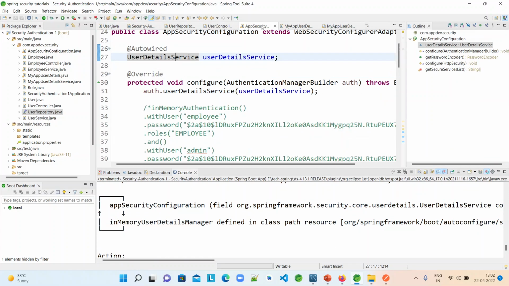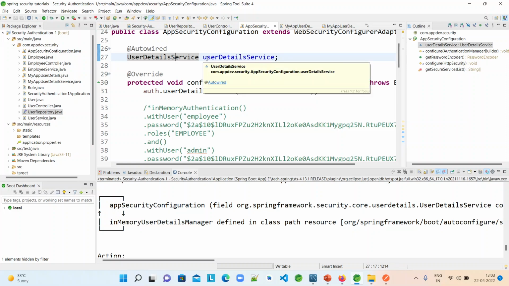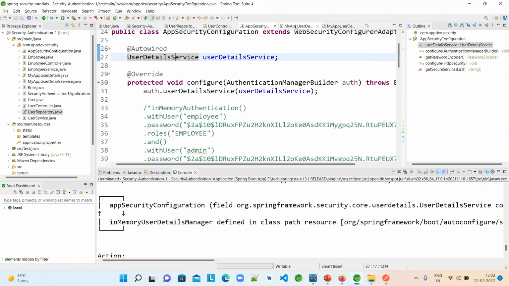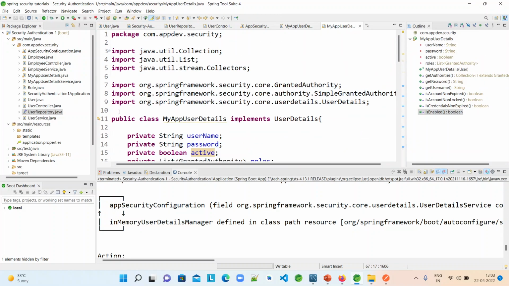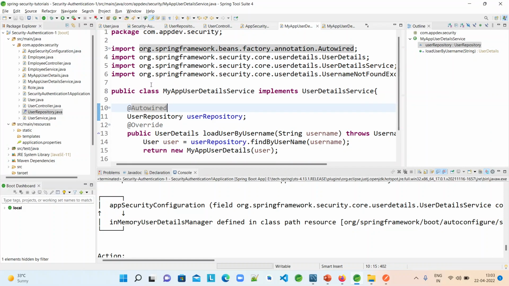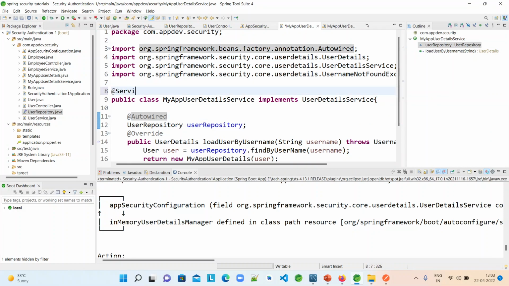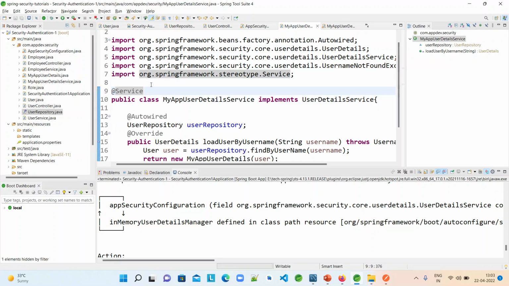Okay, where is my app security configuration? Yep. Here in my app security configuration, user details service I'm relying on, and with user details service there is no problem. I auto-wired it also. Similarly, I have to annotate my user details service as at service. Where is my user details service? Yes, that's all. Let's run it now.